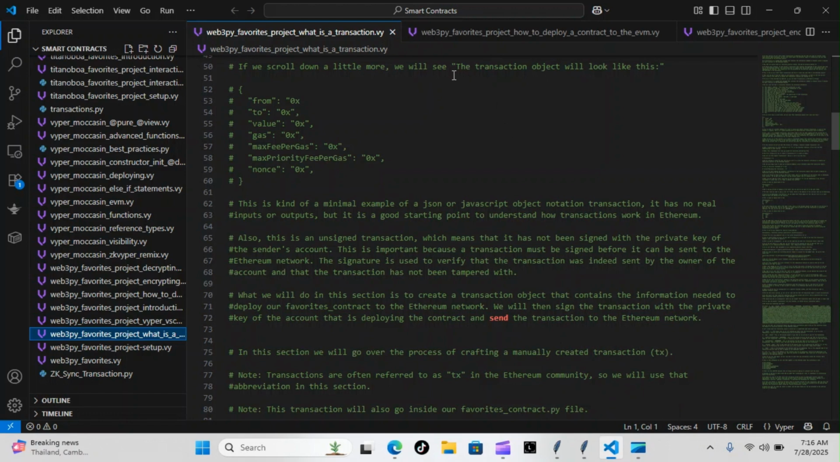Now, if we scroll down a little more, we will see the transaction object will look like this. Here is our transaction object: from, to, value, gas, max fee per gas, max priority fee per gas, and the nonce. Now, this is kind of a minimum example of a JSON, or JavaScript Object Notation, transaction. It has no real inputs or outputs, but it's a good starting point to understand how transactions work in Ethereum.